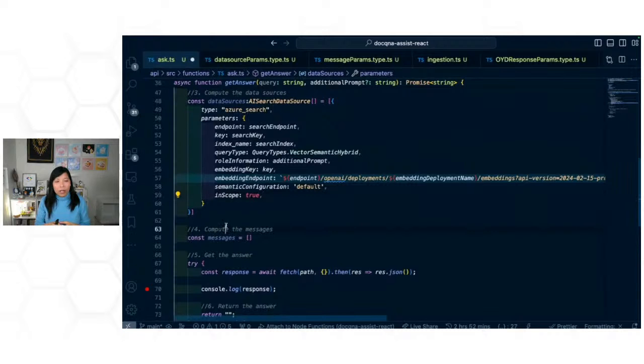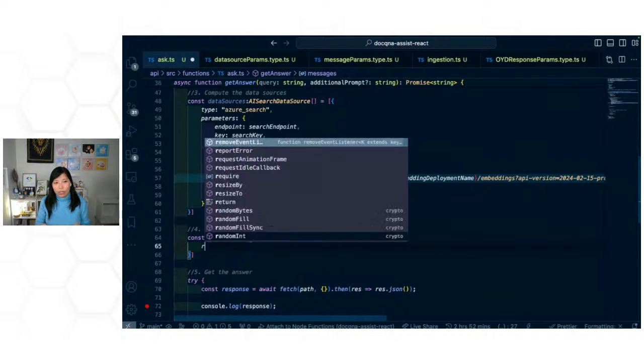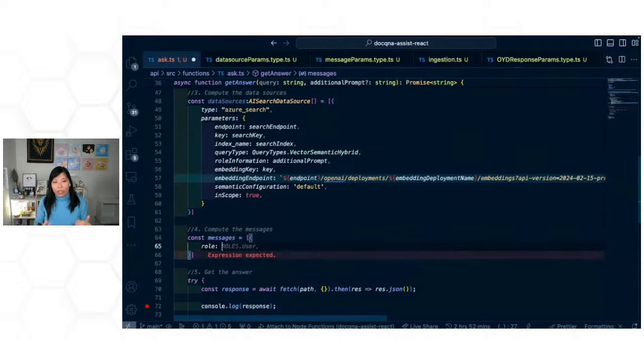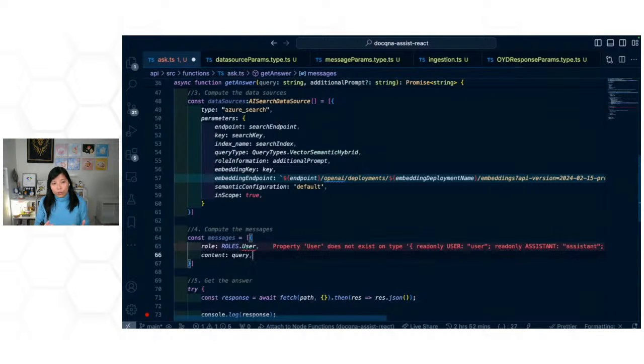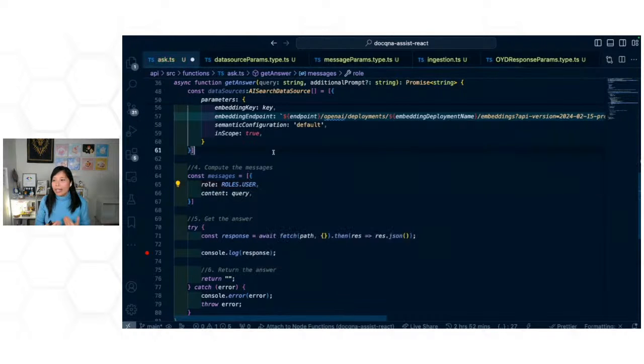We have the data source. Now let's compute the message. In the message, we don't use any history, so we only have one object, which has the role of user and the query content as we receive it from the user. Okay, and let's get an answer.